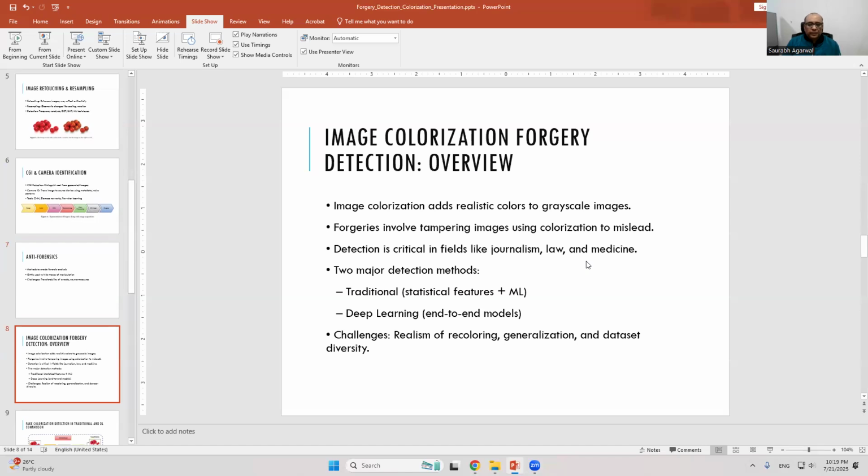Basically, image colorization is generally used to color black and white or grayscale images, such as historical images. But sometimes the purpose is malicious. For example, the picture is very old and some people use the colored version to mislead people, like in journalism, law, and medicine. So it can confuse the layman or even the scientist about what is the real image and what is the fake image. And the two major detection methods are machine learning and deep learning.